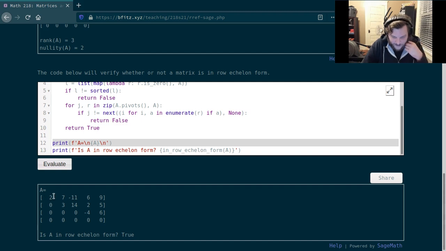So here, what kind of matrix did I input? It looks like I input another 4 by 5 matrix. There's a row of zeros, but it's at the bottom, so that's fine. The pivots look like they're equal to a 2, a 3, and a -4 here. They're not equal to 1, but that's cool because I'm only looking for row echelon form, not reduced row echelon form. And you'll notice that for the second and third pivots, there are non-zero numbers above, but not non-zero numbers below. This matrix is definitely in row echelon form, and that's confirmed by the statement here. Is A in row echelon form? The answer here is true.